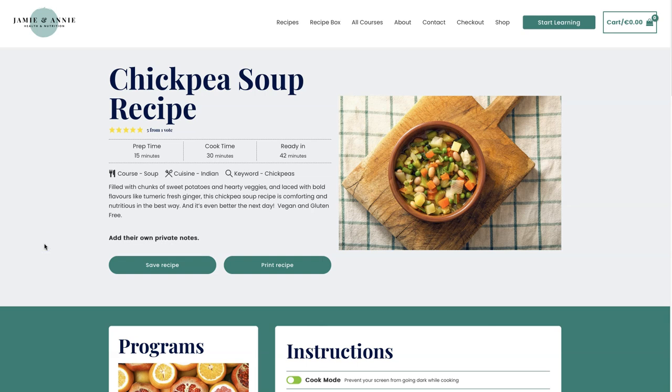If they're making ingredient substitutions and things, or maybe they can leave a note if they're making a chili or a curry that the recipe is quite spicy, and they might want to leave a note for the next time they make it to put in half the spice.